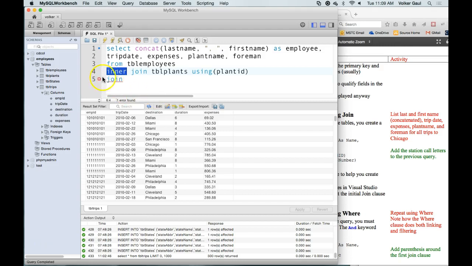So just to demonstrate that, I'm leaving it out in this case, and I now want to join that to the trips table. I could say, using employee ID, and that would be acceptable. I'm going to come back and change that one in just a minute. This is normally how I would do it. Actually, to be consistent, I would probably do it like this.